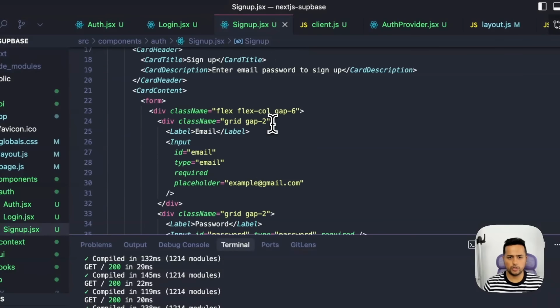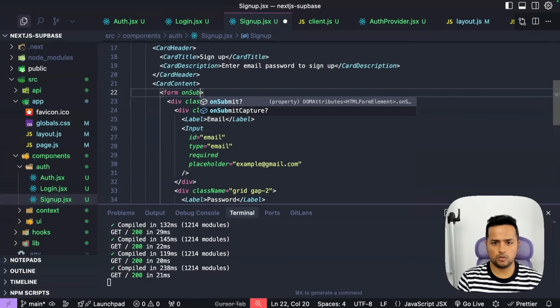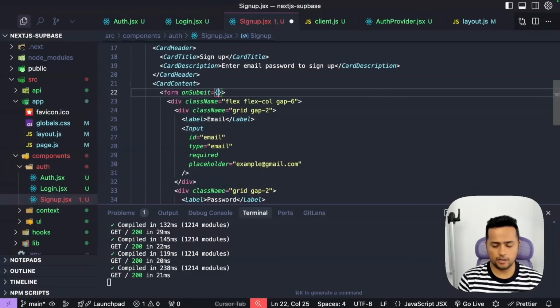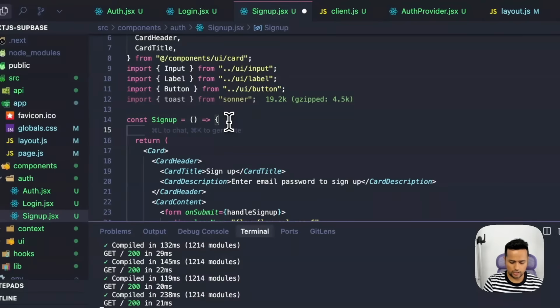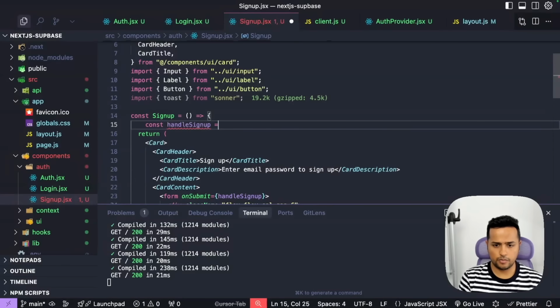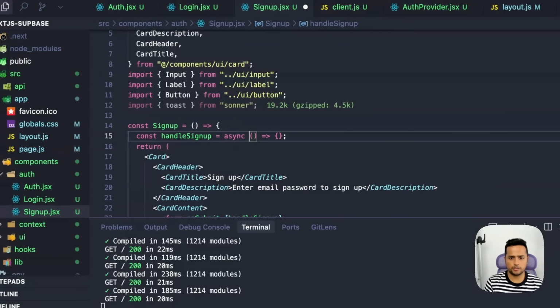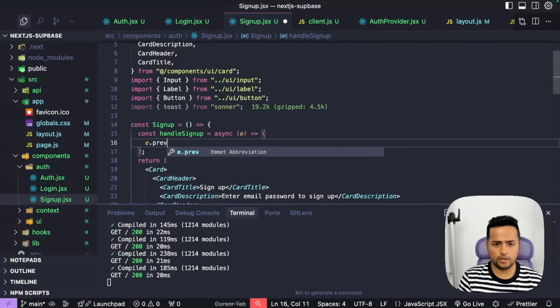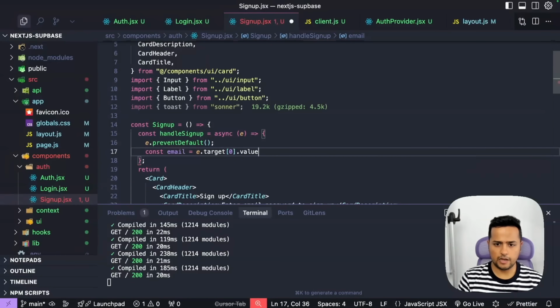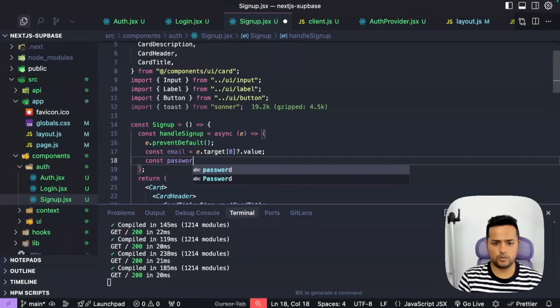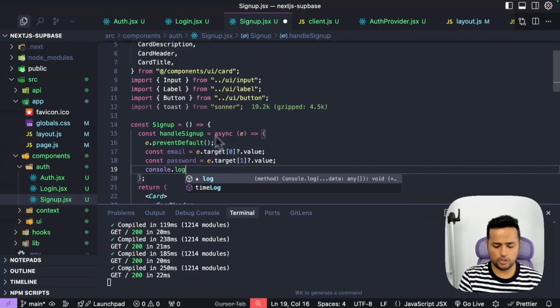So what I want to do is on this form, I want to use onSubmit handler and pass handleSignUp. We still have to create this function. So let's go ahead and do that. Const handleSignUp. Now this will be an asynchronous function. Let's first prevent default and now get values for our email and password. e.target value and password will be e.target value. Perfect. Let's just console log these to make sure.